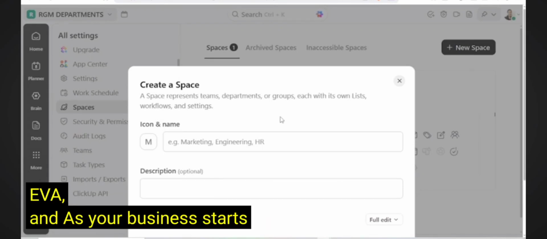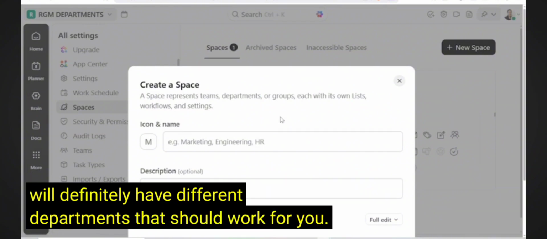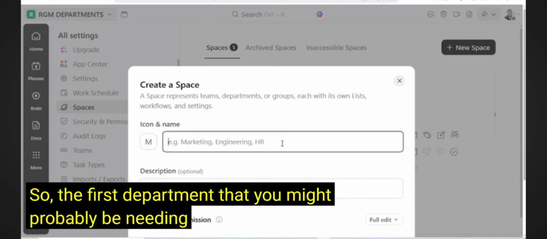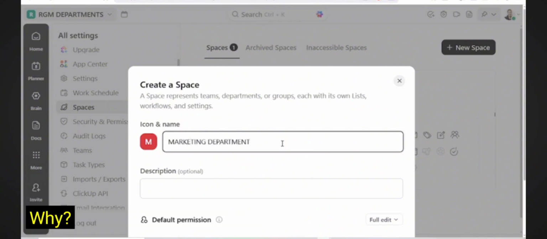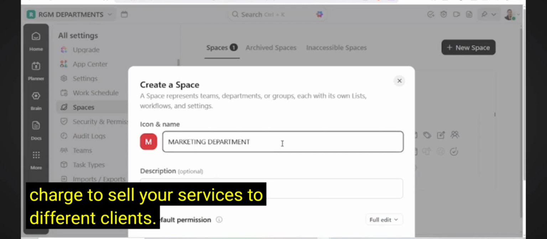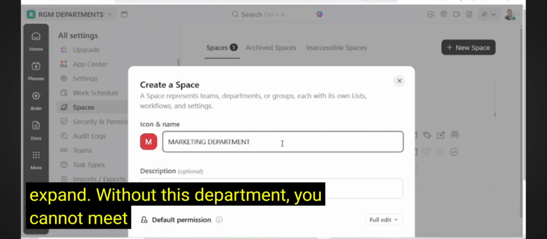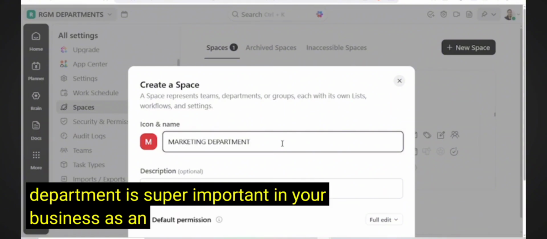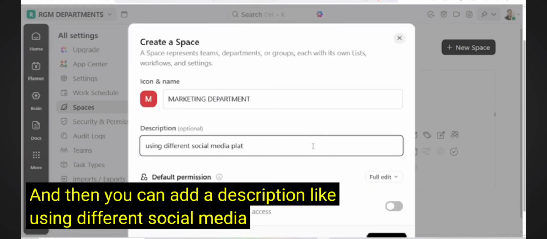And as your business starts to grow, you will definitely have different departments that should work for you. So the first department that you might probably be needing first is the marketing department. Why? Because this department is in charge to sell your services to different clients. Without this department, you cannot expand. Without this department, you cannot meet the potential clients. So this department is super important in your business as an executive virtual assistant. And then you can add a description like using different social media platforms.